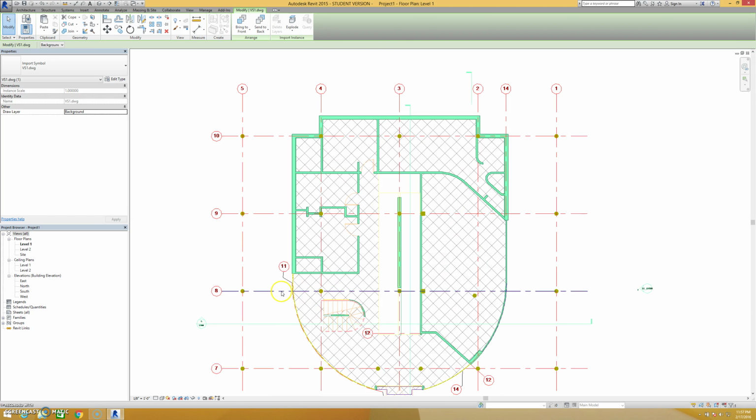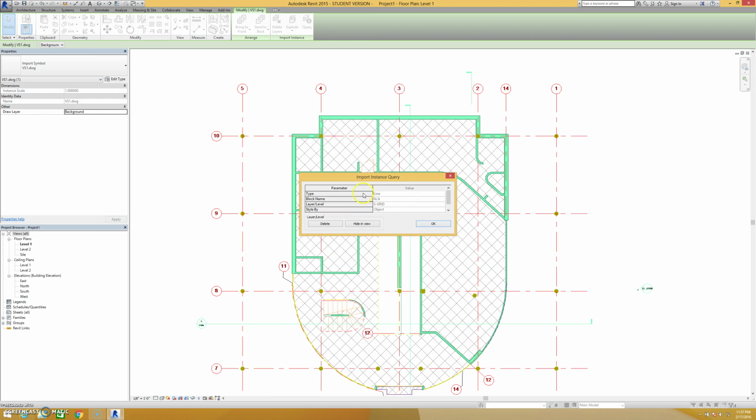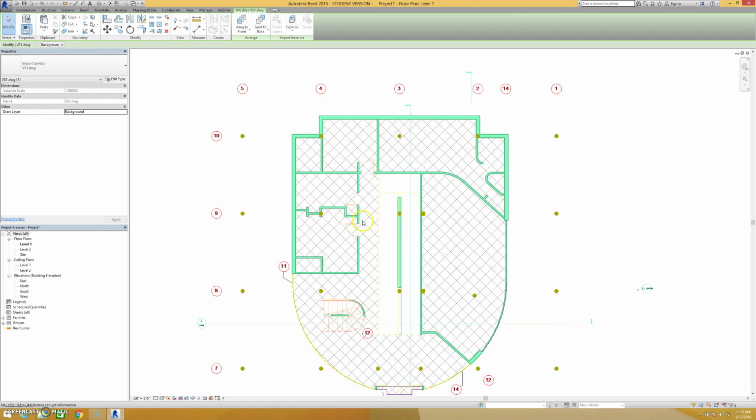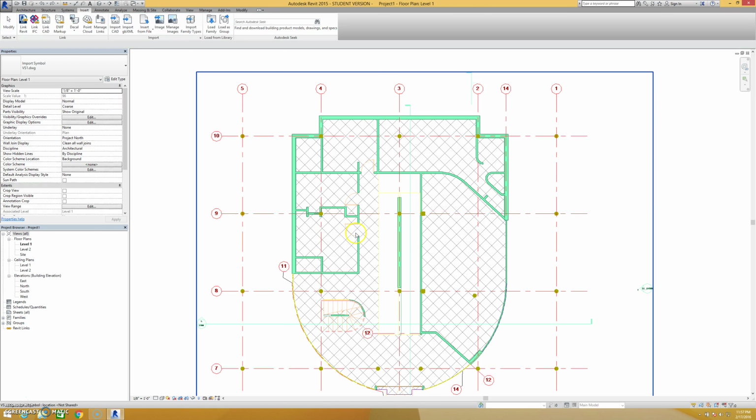let's pick these grids here. It's going to come up and tell me what layer these are on, and I'm going to have the ability to delete that layer or hide it in view if I want to. And if I click hide in view, they'll go away. It's wonderful. I'm just going to hit Control Z.